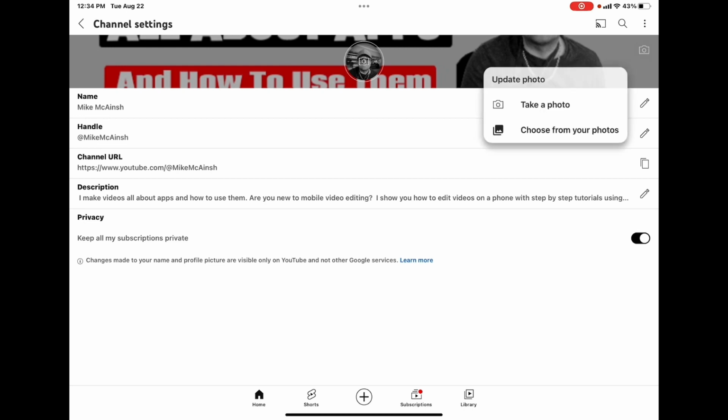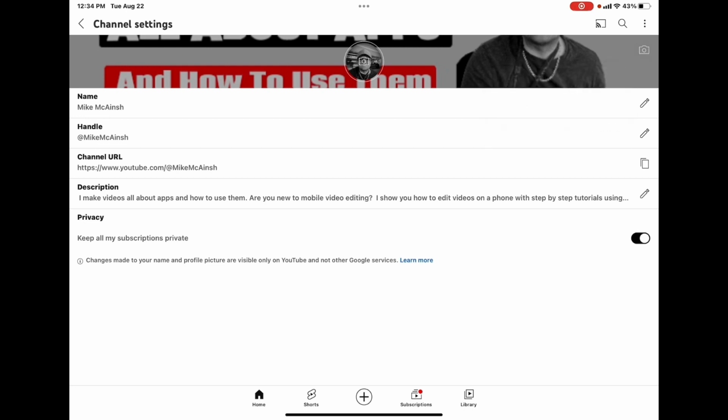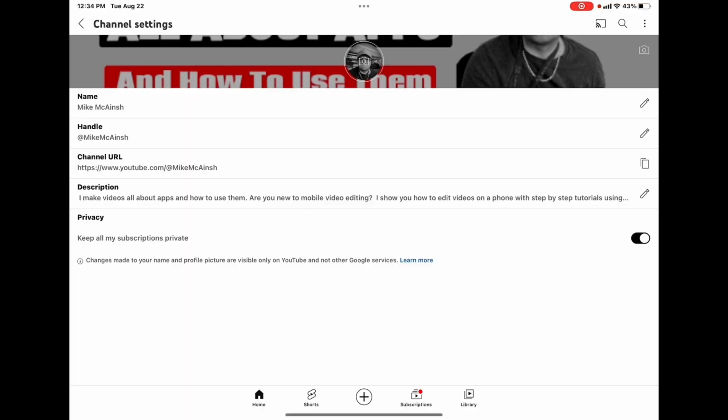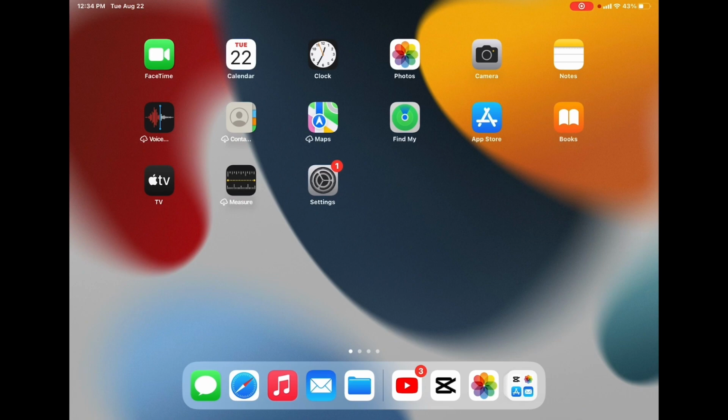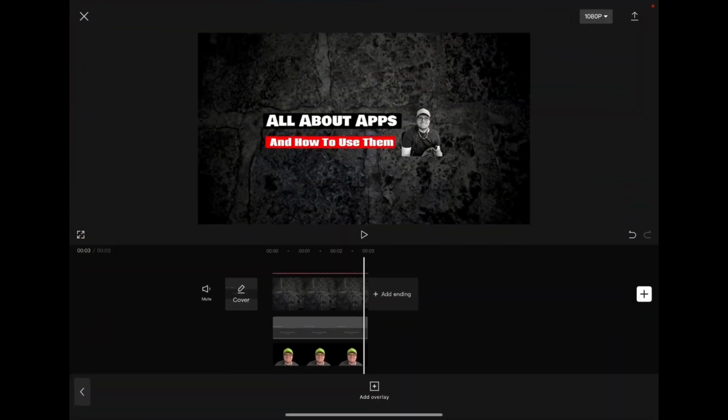tap this camera icon, select Choose from your photos, select this photo here. You can see that my hat is cut off. Back out of the screen, close the YouTube app, but leave this page open. Go back into CapCut and make your changes.